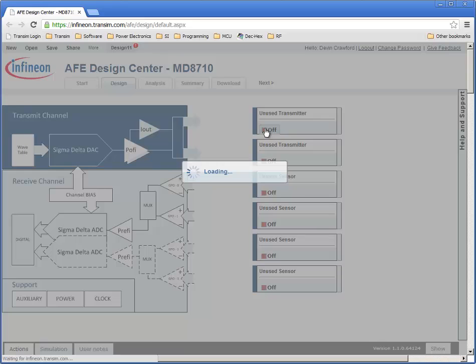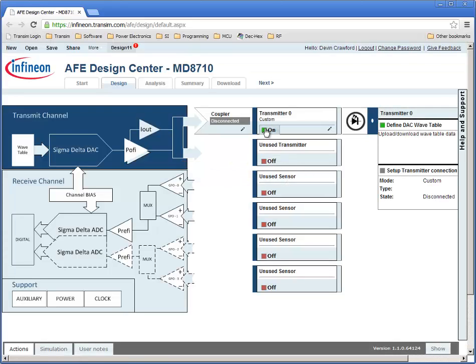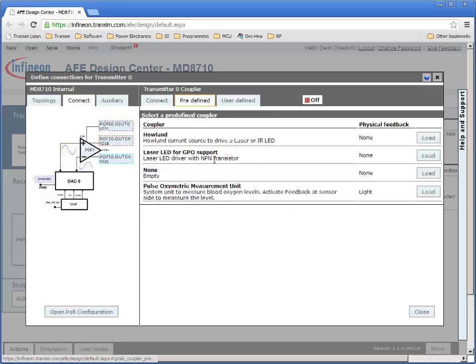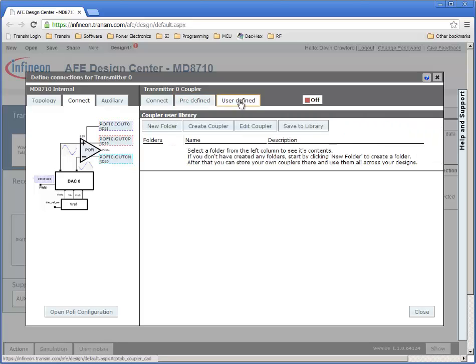Activating the transmitter block allows connection of an external circuit. This circuit can now be viewed and modified by opening the coupler block. Here we see the analog output from the MD8710 along with the pin names for these connections. There's still no circuit that we can connect to the analog output. Several circuits have been predefined that we can load into our coupler block. For this example, we'll define our own circuit.